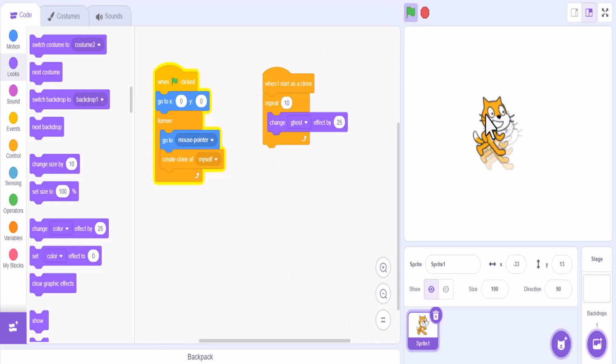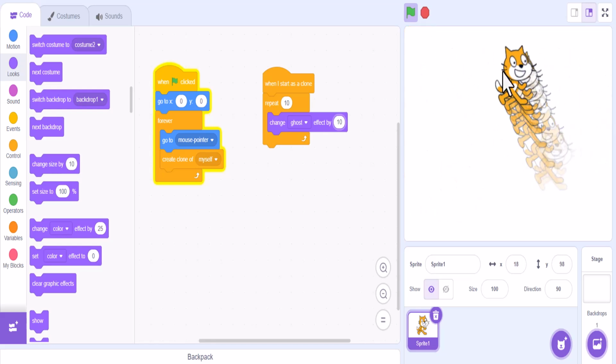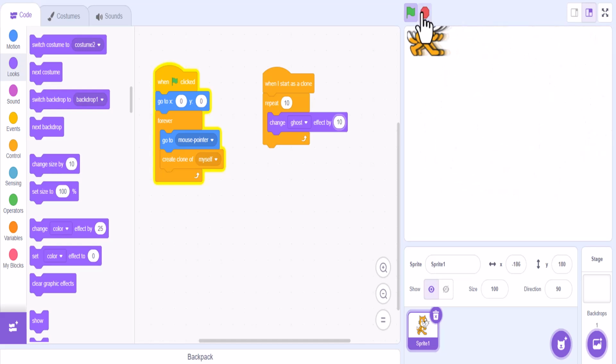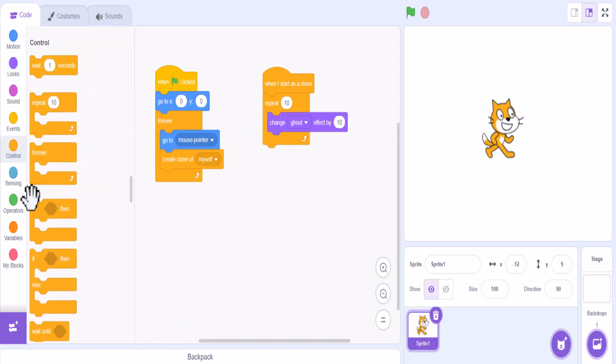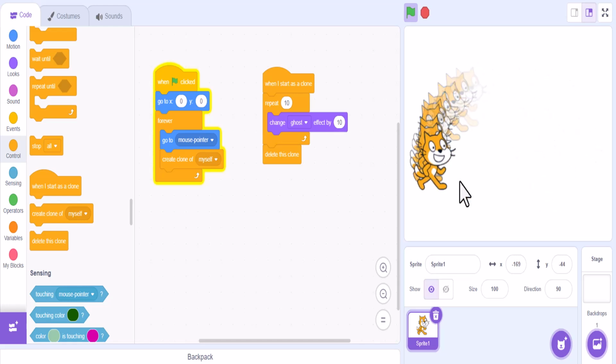We can kind of see how it's not super lengthy, right? But if we went ahead and changed this to 10, now we're going to go ahead and see how it's lengthened this out a little bit. Okay, and actually might be a little bit too long. Okay, so let's go ahead and say that at the end of that repeat 10, we're going to delete this clone. All right, so let's go ahead, go to Control, and say delete this clone. All right, so if we hit this, there's our ghost effect.